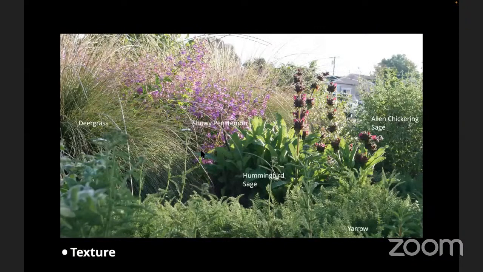Starting to talk about planting design as well. We have texture. Texture, in some ways, is more important than flower color because texture is happening every day of the year. By texture, I mean the feel of the plant visually, in terms of the size of the leaf, the laciness versus the fullness. Here you can see an example of different textures.